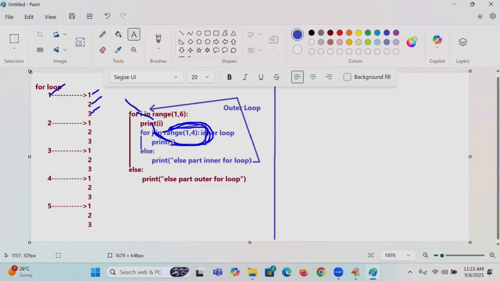The inner loop is false. Come out of the inner loop and go to the else part of the inner loop. From there it goes to the outer loop. That is for one value of the outer loop. The inner loop executed 3 times. That is, for every value of the outer loop, the inner loop executes 3 times.